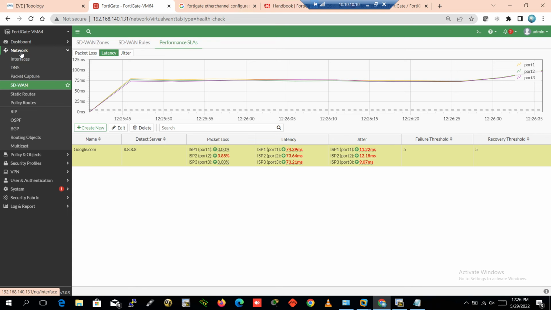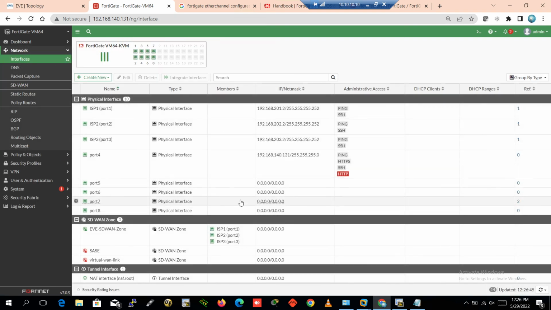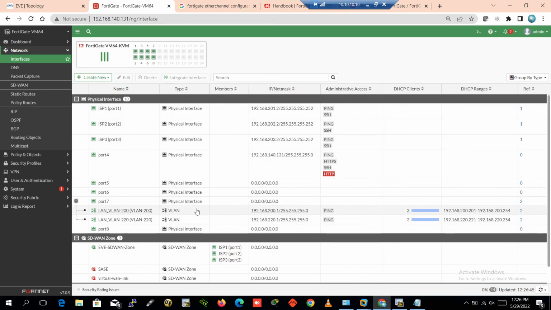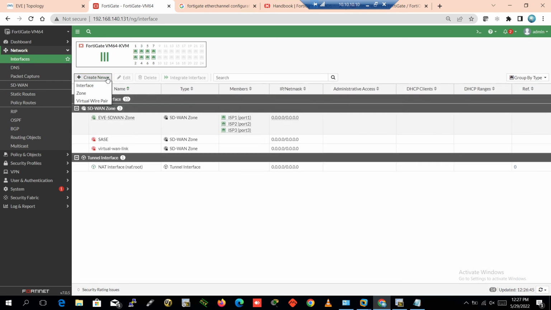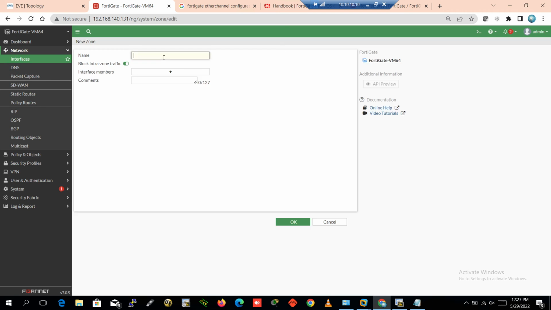So let's configure the internet policy for LAN users. Here you can see the SD-WAN interface. This is the SD-WAN zone, and 3 interfaces. So we have 2 interfaces that need to be allowed on the internet. So let's configure a zone for the LAN users as well. LAN side zone, and it's a secure zone, or you can assign any name according to your organization or your office environment.